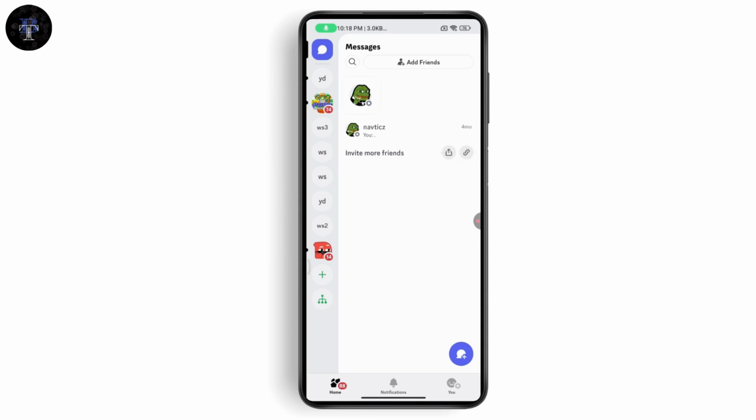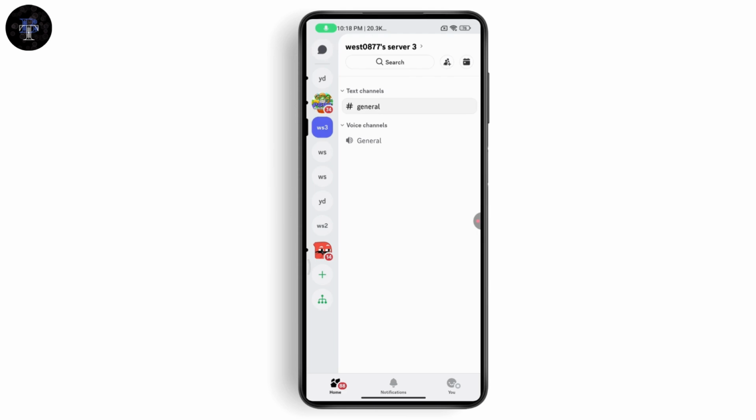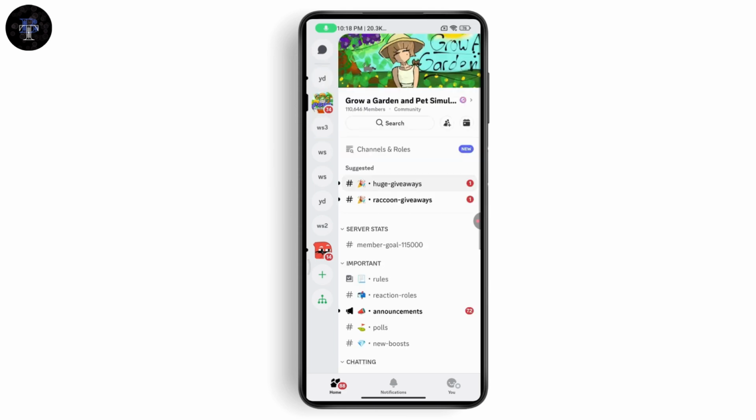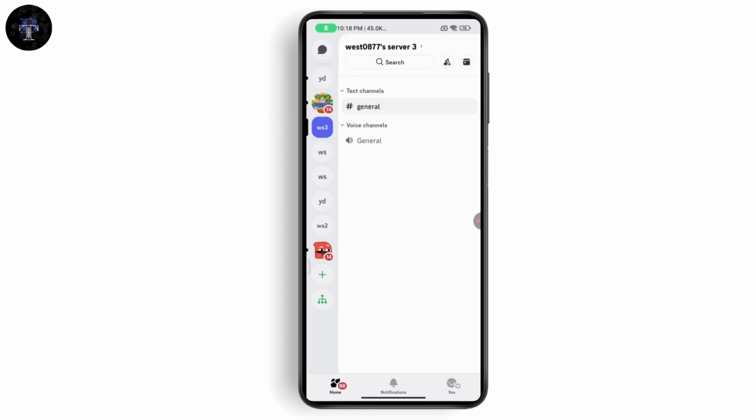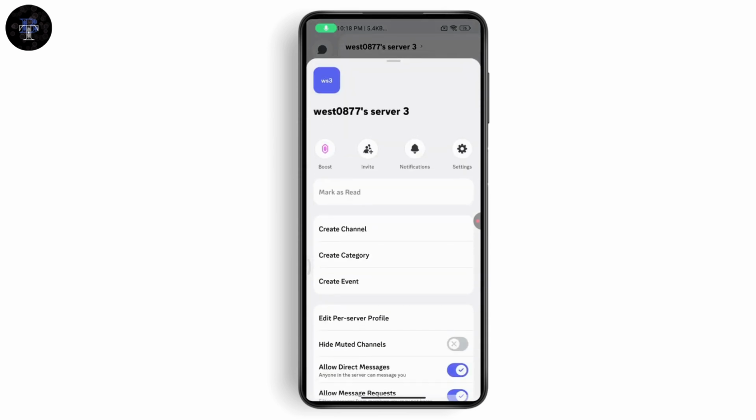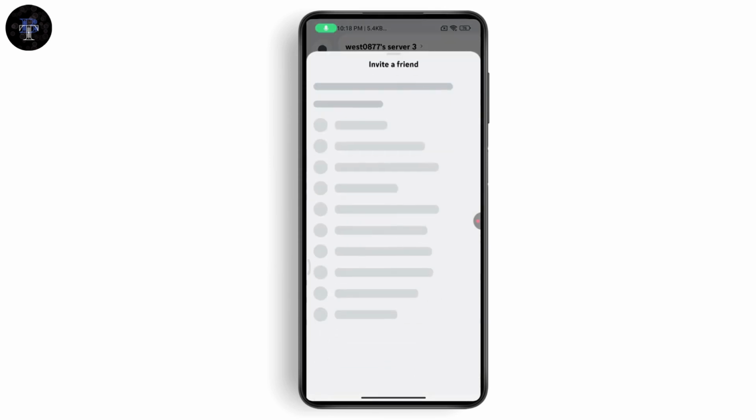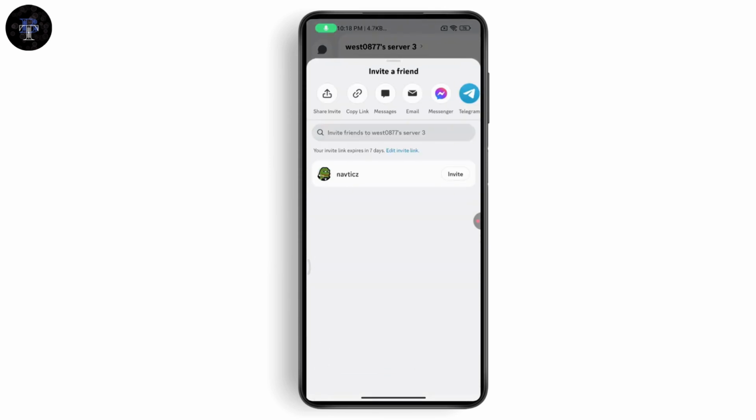After opening Discord, you need to go with a server, any server that you're comfortable with. And once you're on your server, you need to just go with the server name, tap on it. And under your server name here, you will have invite option. Once you tap on invite, now you don't need to tap on copy link. You can just simply go with edit invite link.